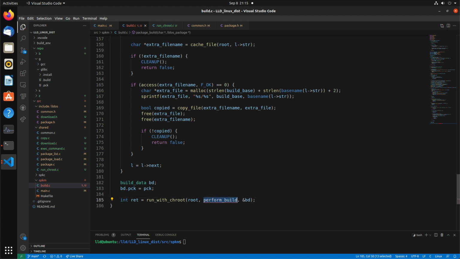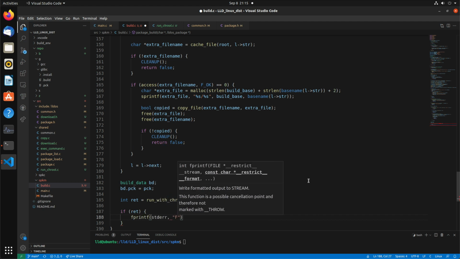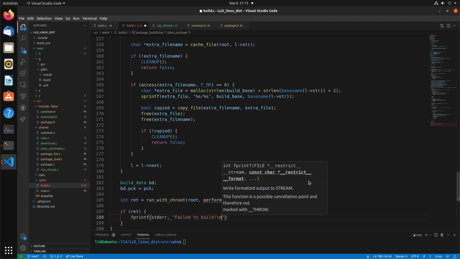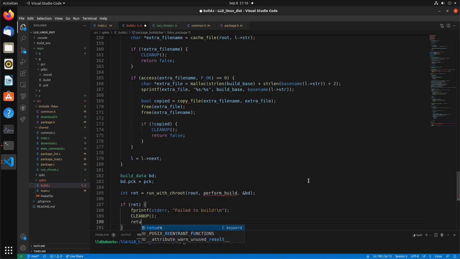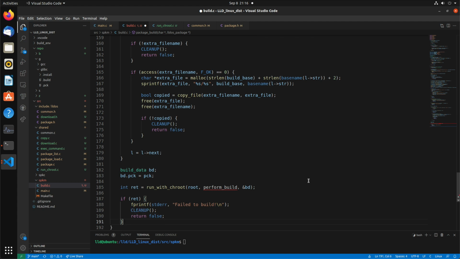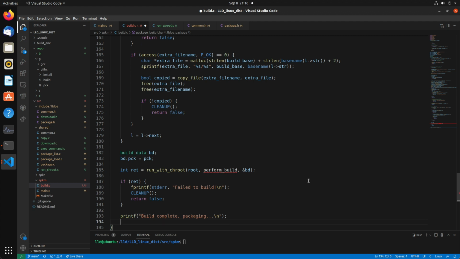So going back to here, we need to actually implement that perform build, but first let's just handle the return value. So if there's a failure in the return, we'll do our std_error, our cleanup, and our return false. Otherwise we go to our build complete and we say we're packaging it.